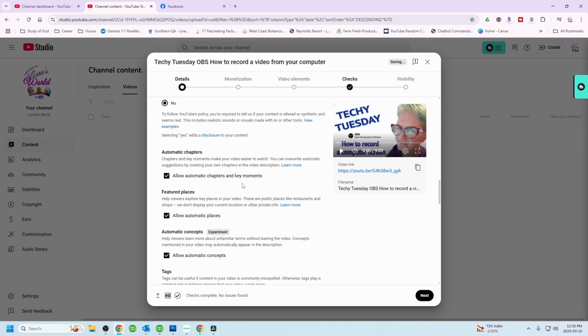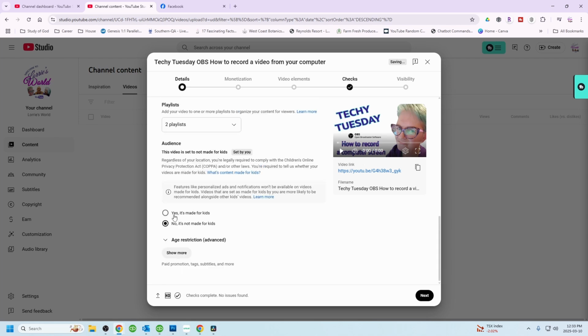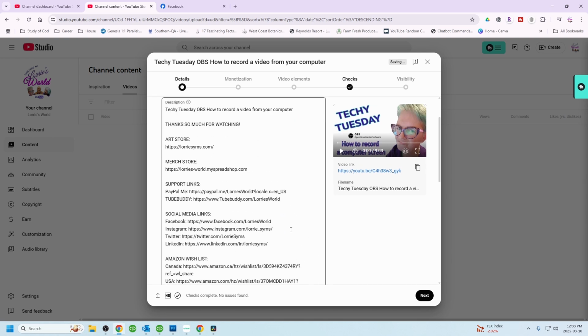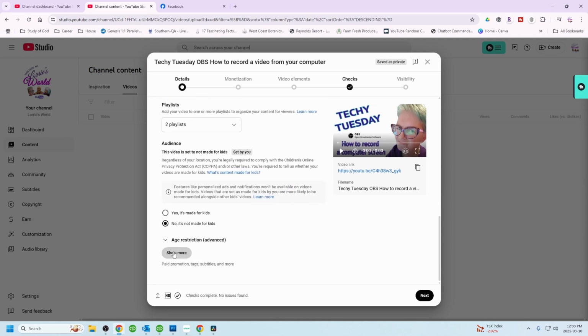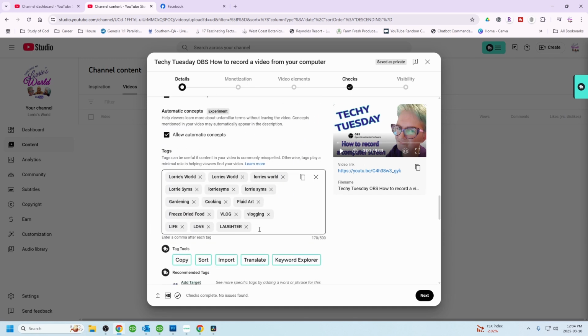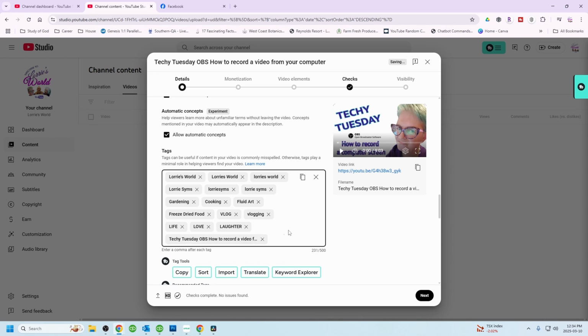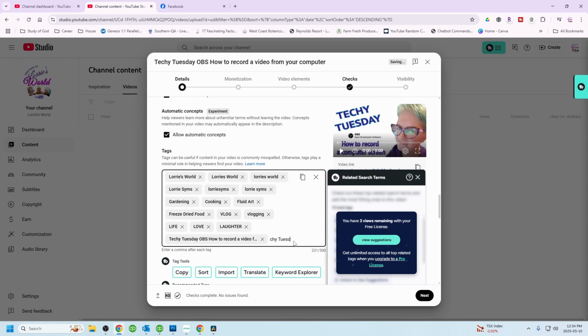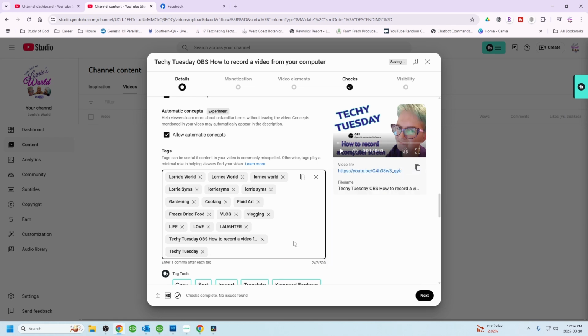Now, if you're not seeing this stuff down here, quite often it will end there, and you'll be very confused as to why you don't have more options. Well, you just have to click this Show More button, and it shows you some more of the options that you have, including your tags. I'm just going to hit Control V to put my thing in, and then I'm going to add a few more tags: Techy Tuesday, OBS, how to. You can add whatever you want in there. You can see you have a total of 500 characters that you can use.